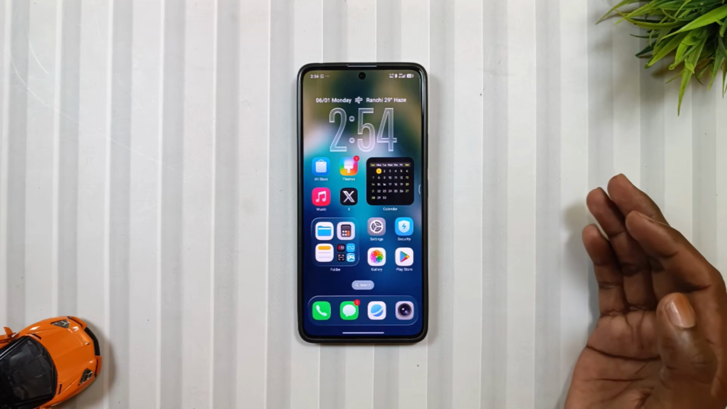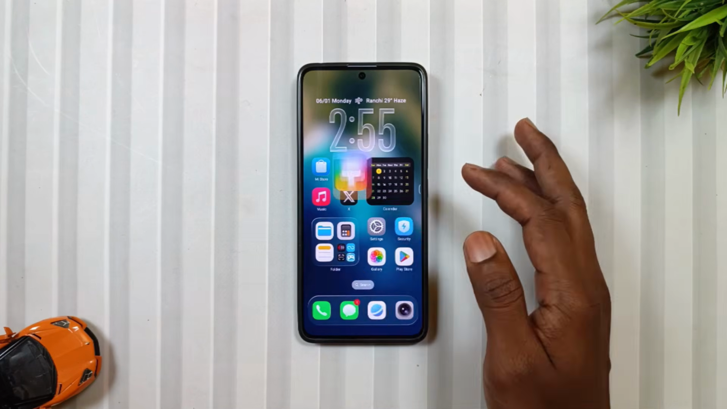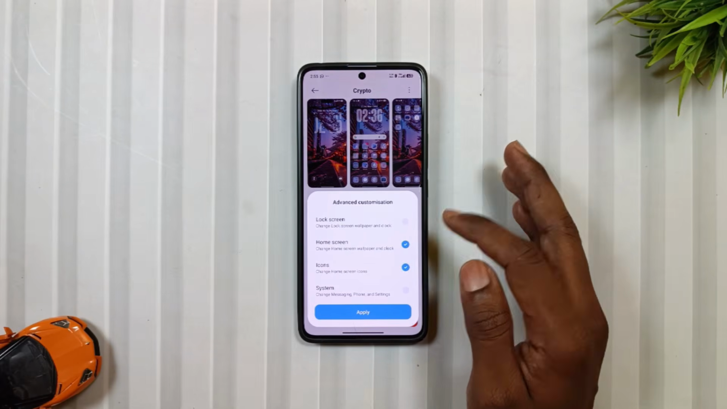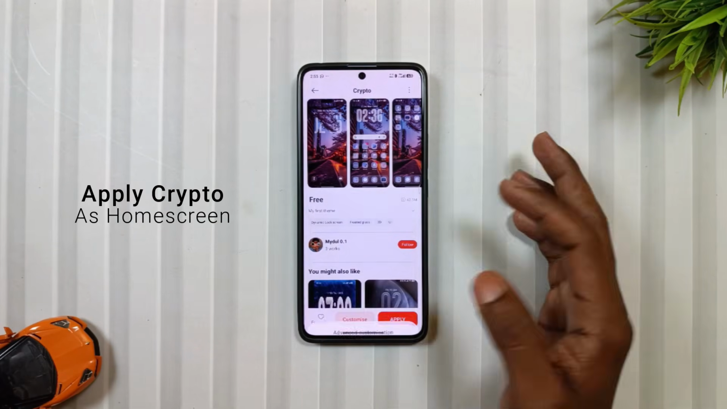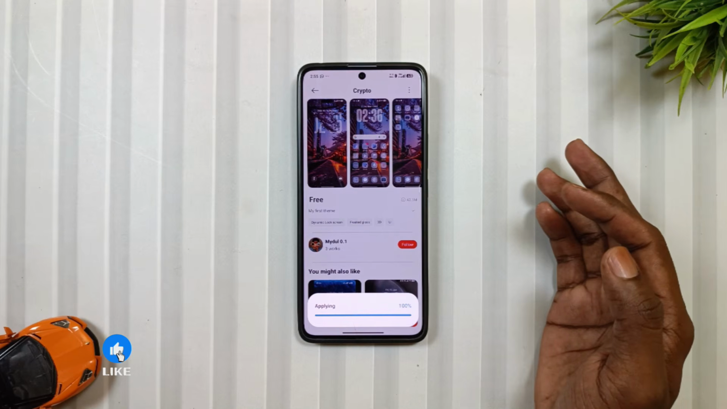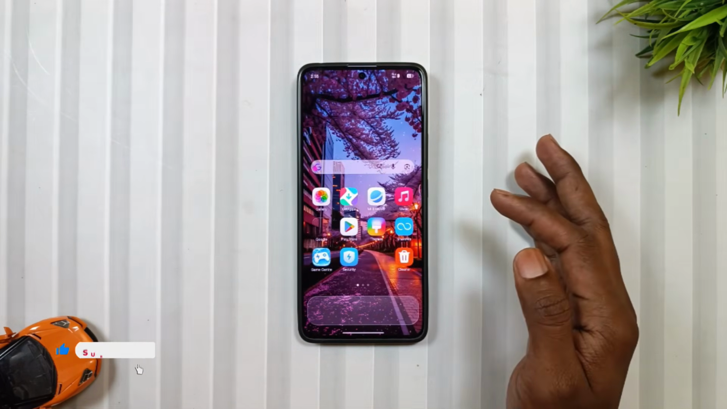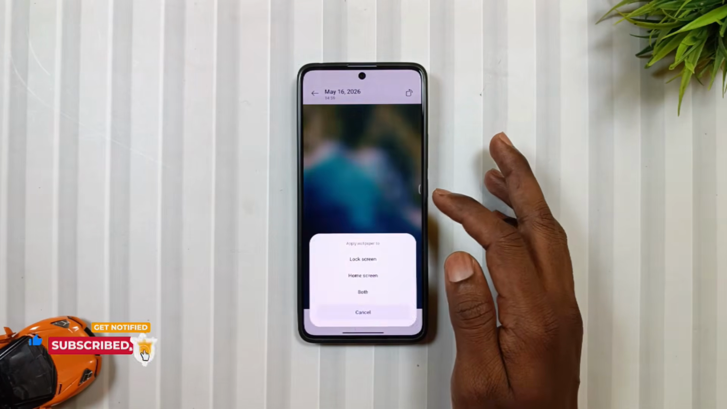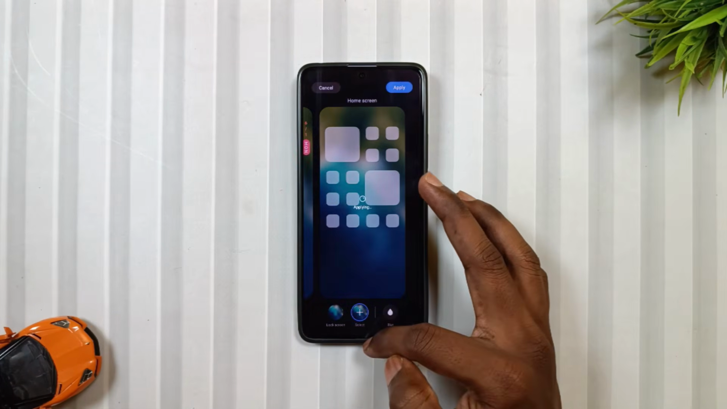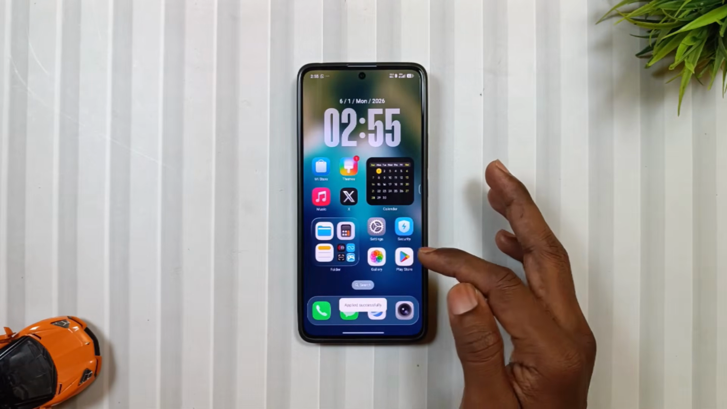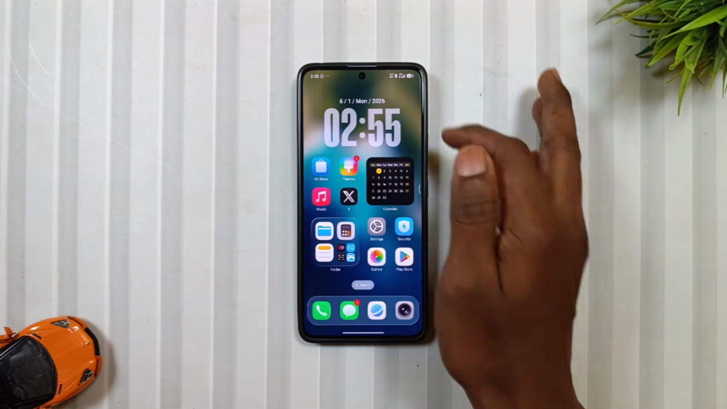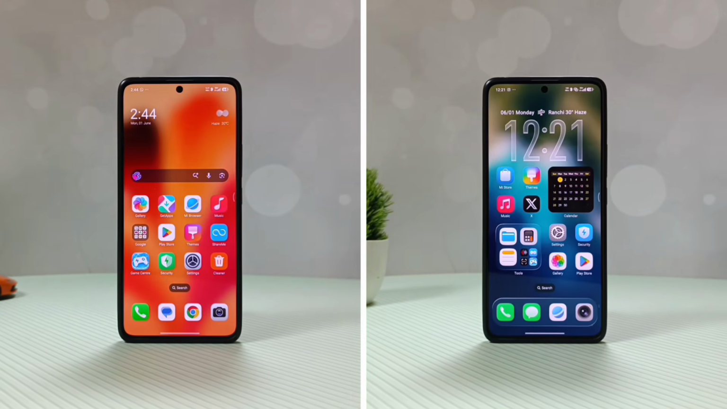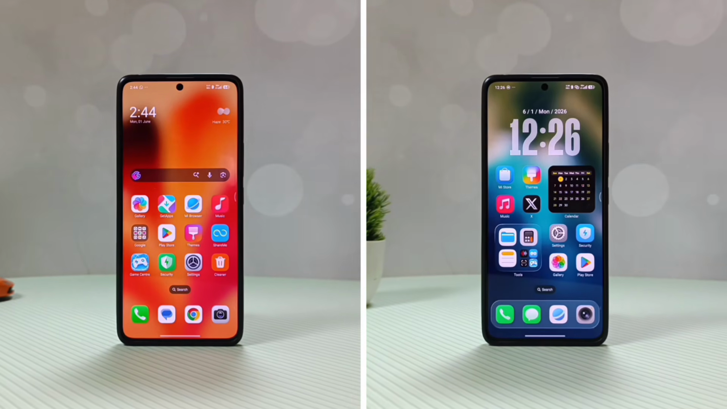Now to get the second home screen layout, simply head back to the theme store and select the theme Crypto and apply it as a home screen. Then after applying the wallpaper, you will get the second home screen layout. So this was the complete transformation from a boring home screen to a premium liquid glass style setup.